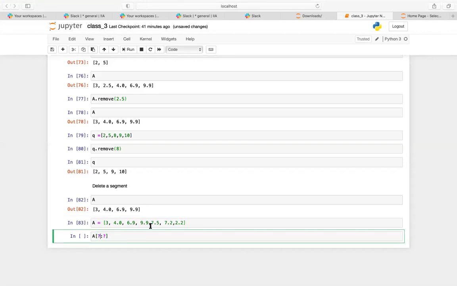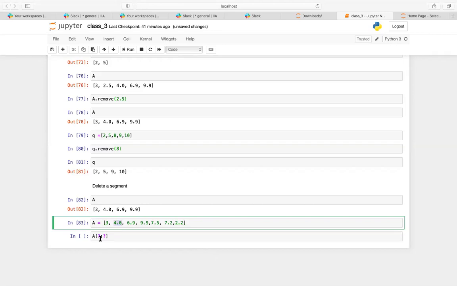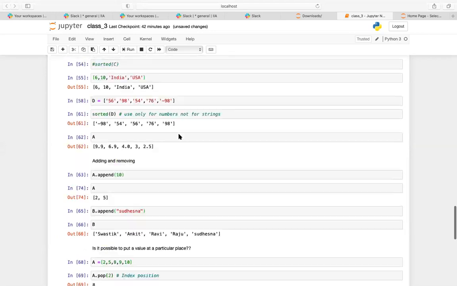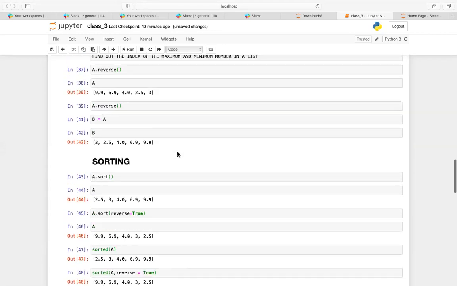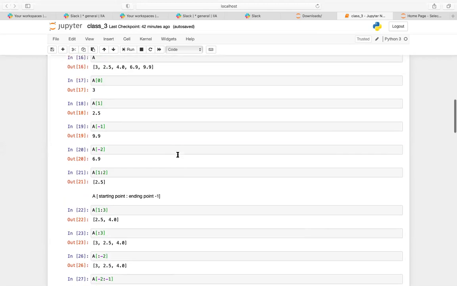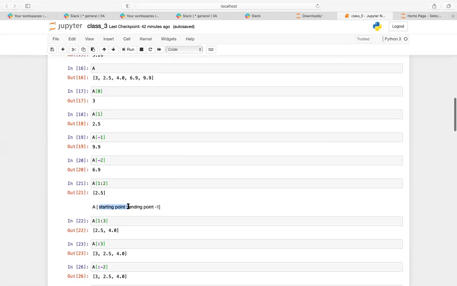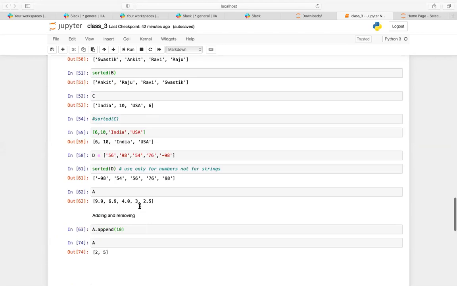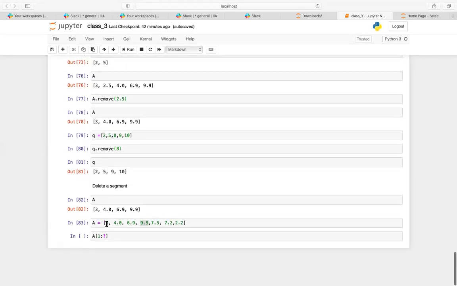So what is the index of this? This index is 1. Most of you got 1 is correct. And I want till 9.9. So what is the index of 9.9? 1, 2, 3, 4. So this index is 4. And what was the syntax, if you remember? A of starting point colon ending point minus 1. So what is the number here? 0, 1, 2, 3.